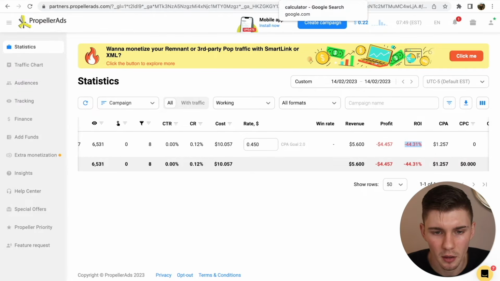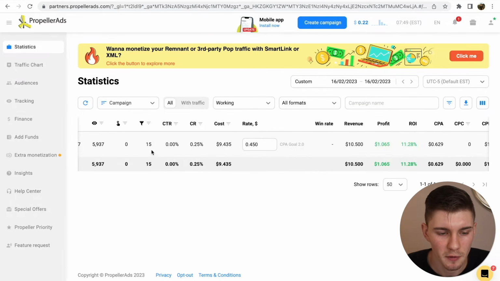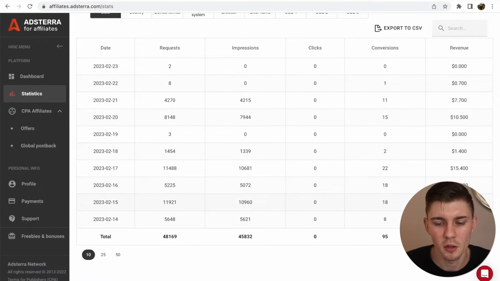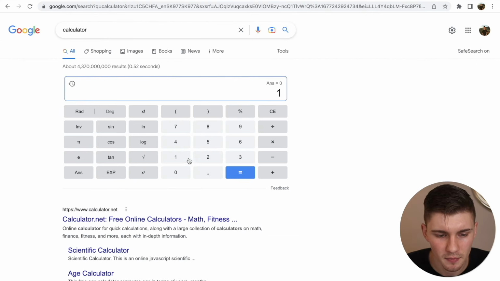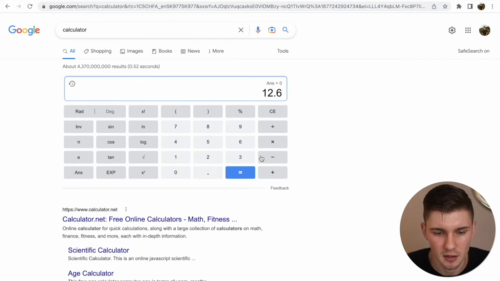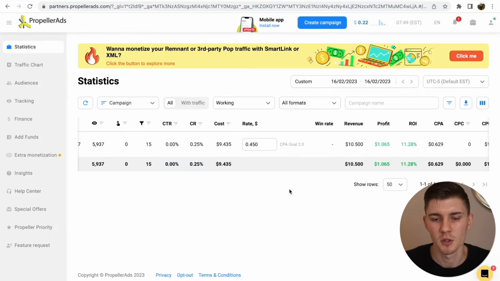So the same thing as well here. On the 16th of February, we had 15 conversions here, but 18 conversions here. So I'm going to do the same quick calculation. We made $12.60, and it cost us $9.40. So divided by $9.40, I'm going to take away 1, and that gives us a positive 34% ROI. So on the 16th of February, on the third day of the campaign running, we made $12.60 with an ROI of 35%, which is great.